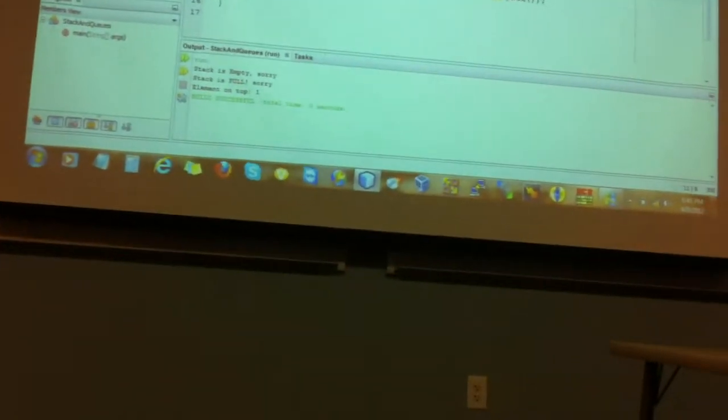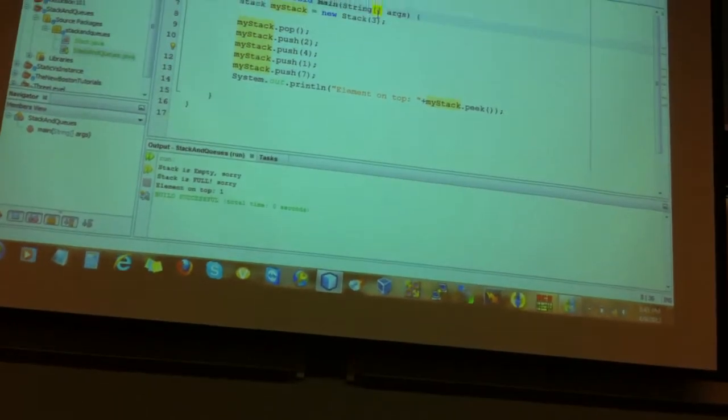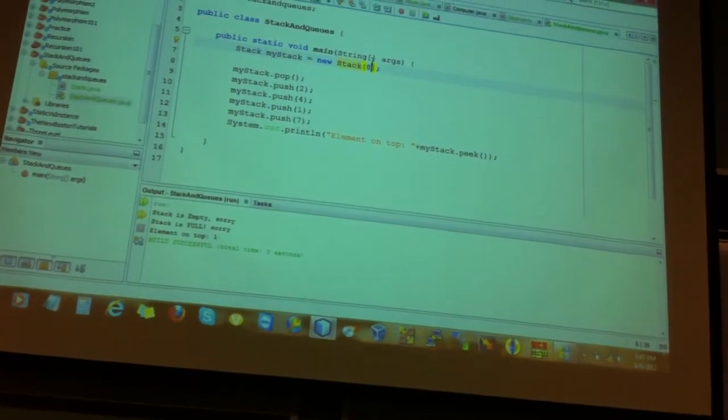Let's start playing with some couple of operations. Let me make this stack a little bigger. 5.